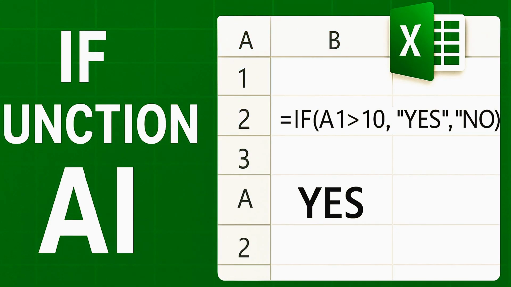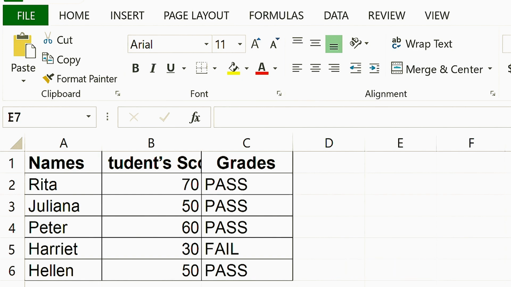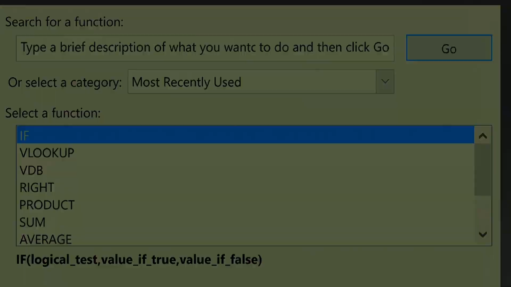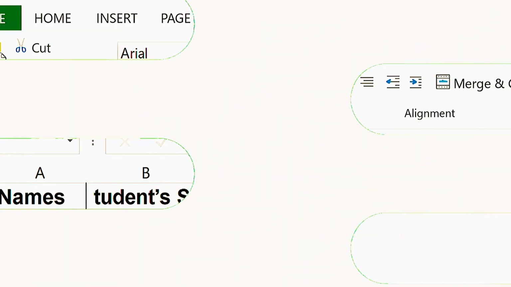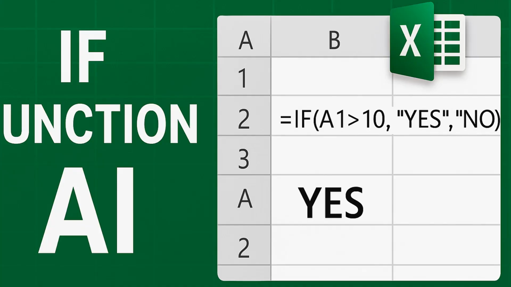In this Microsoft Excel tutorial, I'm going to show you how to use the IF function to do grading in Excel, specifically using Excel 2013. This is one of those must-know Excel tips and tricks, especially if you're a teacher, student, or anyone who needs to calculate grades in Excel.